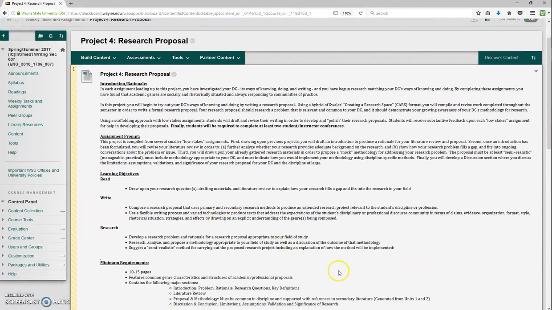Hey class, so this is week 12, which means it is our last full week of the semester. And so what that means is we've got a couple things that we have to cover this week before we move on to our final kind of truncated week next week.